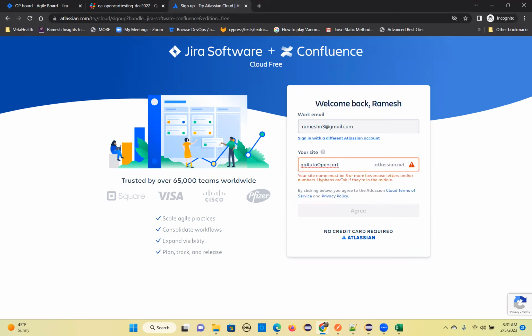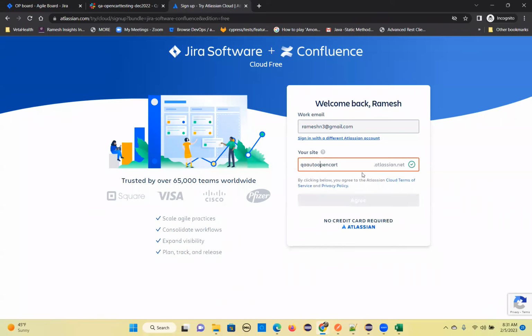So your site name must be 3 or more lowercase. Okay, we can give lowercase. Okay, so it's available. Let's QA automation open cart. I just want to give, let's give that. Not a problem. Project name, anything is fine.